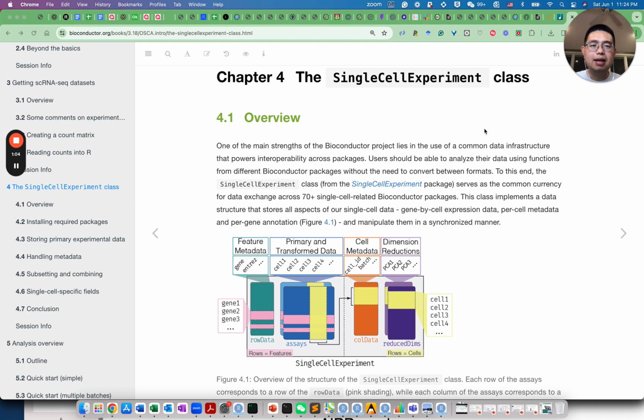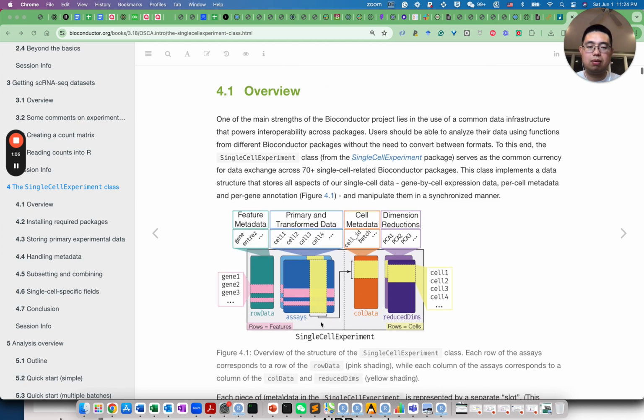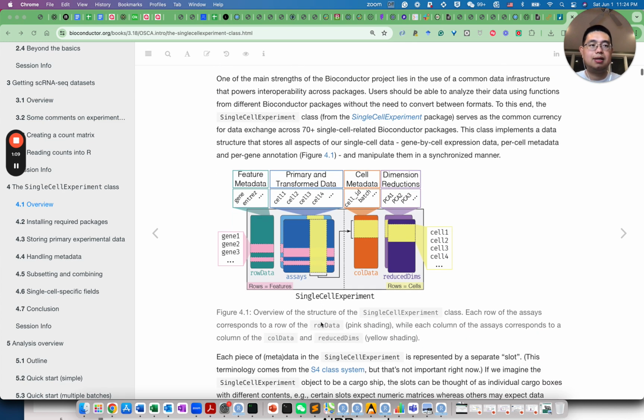You can think of a single cell RNA-seq experiment as an object, right? And it has different pockets in this object. In our terms, these pockets are called slots, but you can just think of them as pockets. Different pockets can contain different small objects, for example, the keys or the phones. So in a single cell experiment object, the main pocket is called the assay slot.